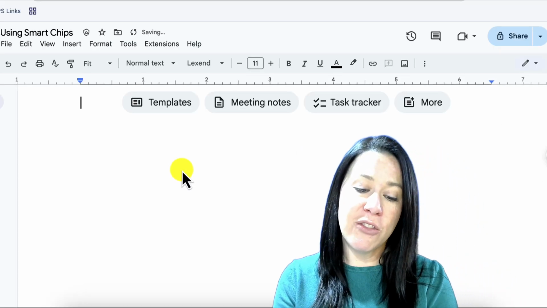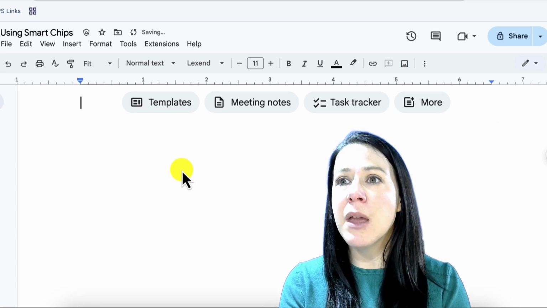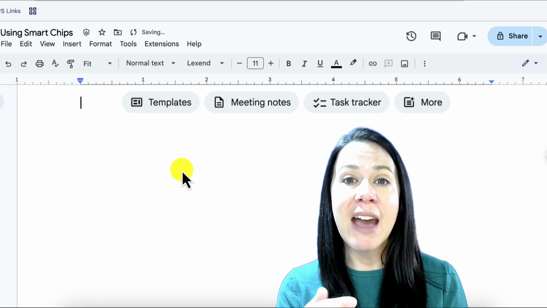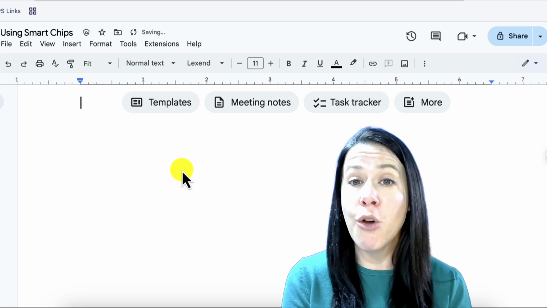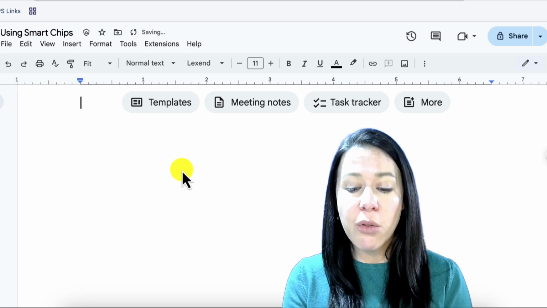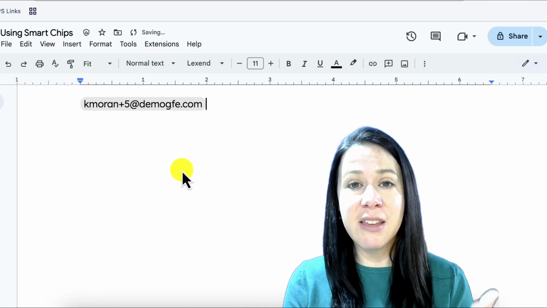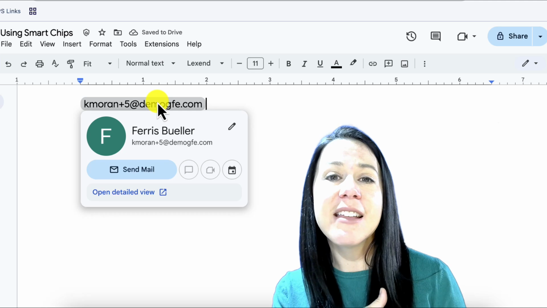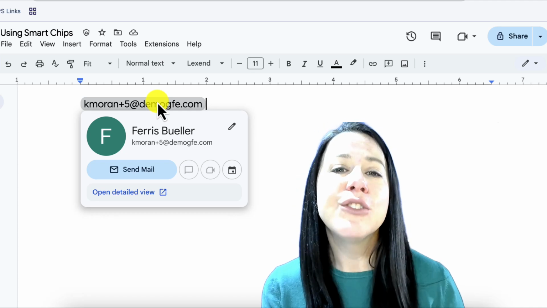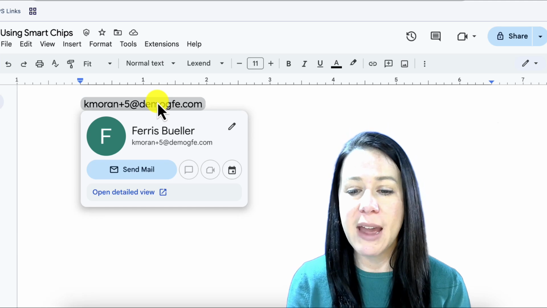Another type of insert that you can add is a person. Let's say you wanted to add a person's name that's going to have access to their email. It's a quick link to chat with them, to open a Google Meet with them. So let's say I wanted to add this account and their name or their email account would pop up so that I easily have that contact card so that I can reach out to them, maybe schedule a time to meet in this way.